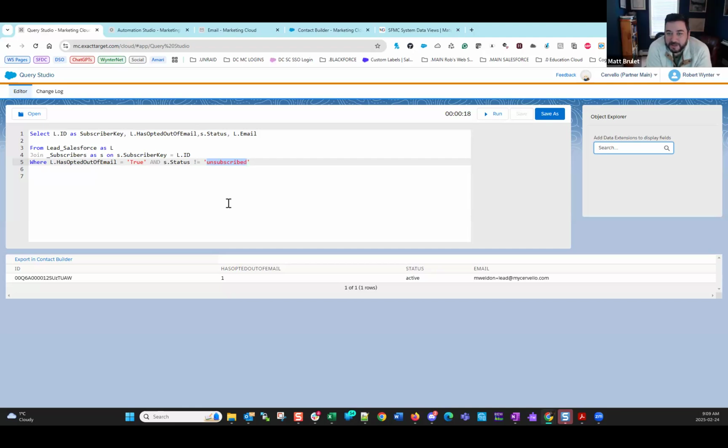Absolutely. Yeah. I think this is something that I see a lot with contact centers. If that opted out of email field is exposed in Salesforce CRM and someone can call in and say, hey, I'm getting too many emails, your people can adjust that, but it doesn't go back into Marketing Cloud unless you do it in a particular way. So definitely super common out there in the wild.